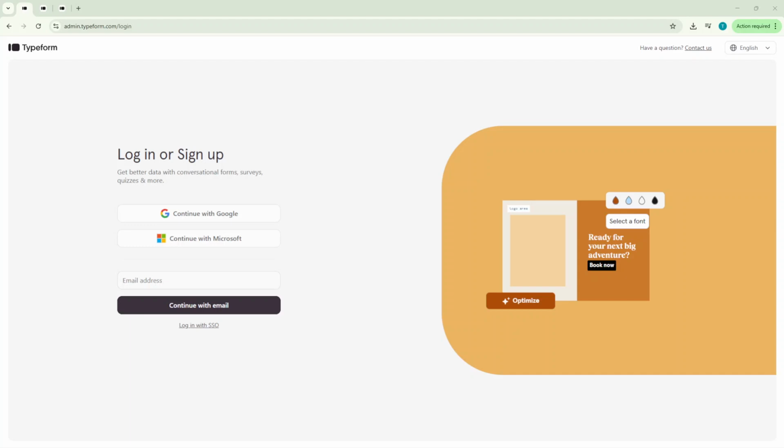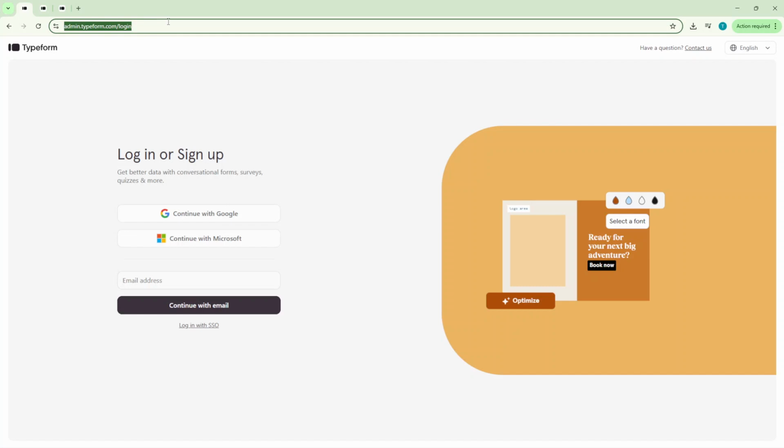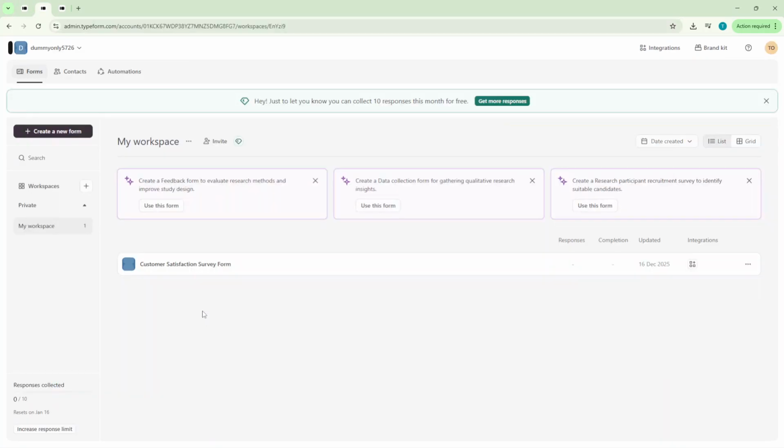First, you'll need to open your web browser on your computer and go to typeform.com. Once you're there, log in using your account details. After you've signed in, you'll land on your Typeform dashboard where you can see all of your forms. Find the form that you want to customize and click on it. This will open up the form editor, where you have access to all of your customization tools.